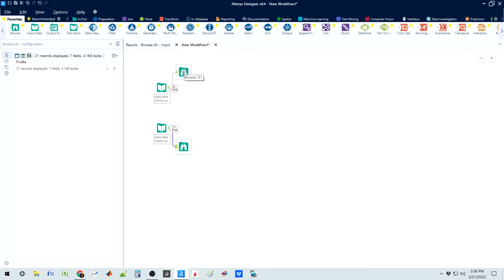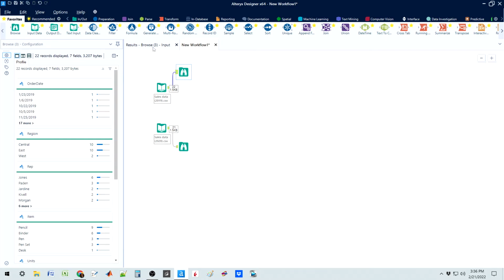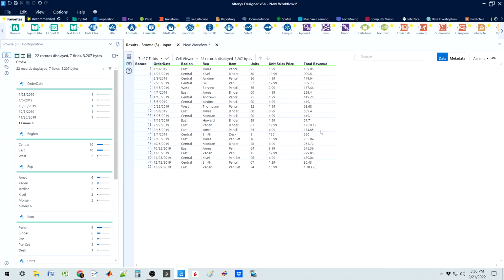So the first data set, sales data 2019, this is the data set. You can see we have 7 fields or 7 variables. We have order date, region, rep, item, units, unit sales price, and total revenue. So what this data set is, we're a company and we sell office products. And these are the orders that we sold in 2019.